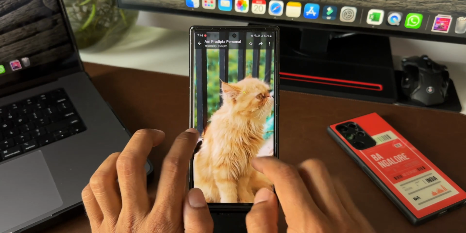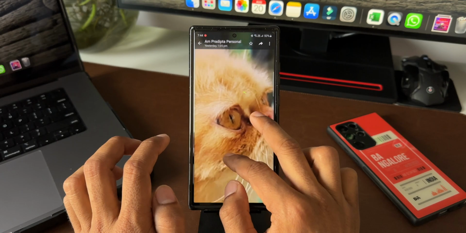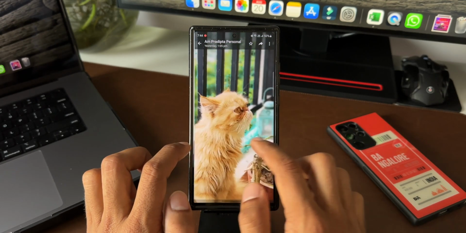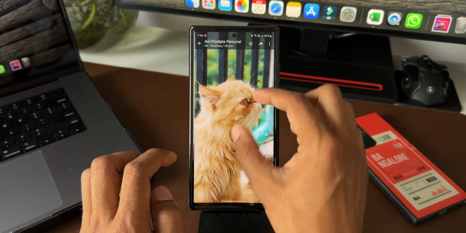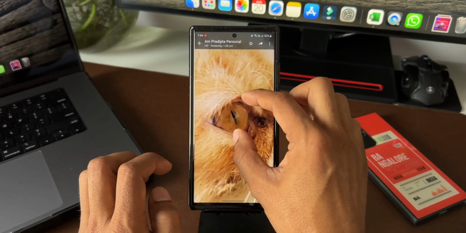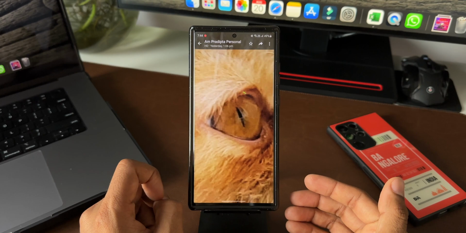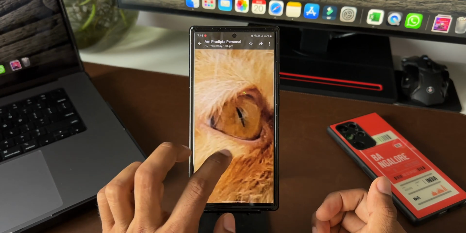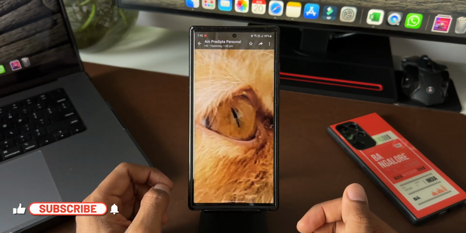Now let me just zoom this image. Let me zoom the face of this kitten. You can see this is the maximum zoom I can go up to. You can see the eyes here. Now let me go to the HD image that I've received. I will zoom this in. You can see we can further zoom this, and since this is in a slightly higher and better resolution, we will be able to zoom in and see details on this particular image. That's a small difference it's going to make when you send an image in HD on WhatsApp.